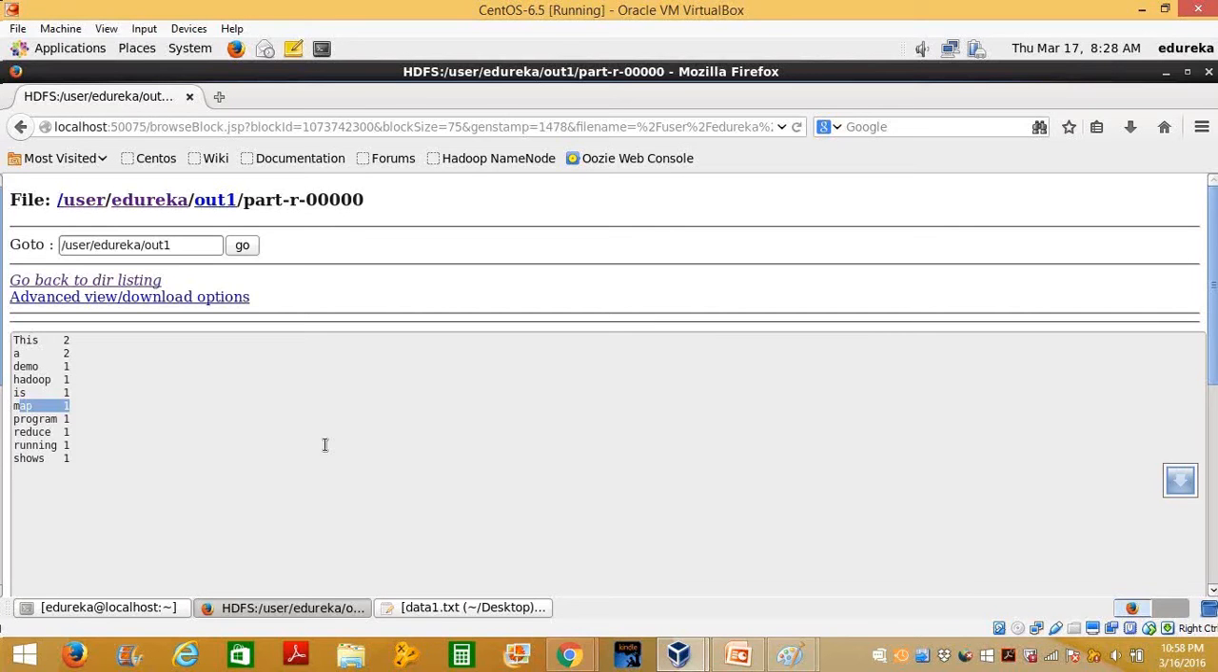This is the output. But what is the input that you are having here? The input is, see here: This is a Hadoop demo. This is a Hadoop demo. This shows how to run a map reduce program. Is it not something like this is coming 2, is showing 1, a Hadoop demo, and everything else is showing 1 occurrence in this pair of text.